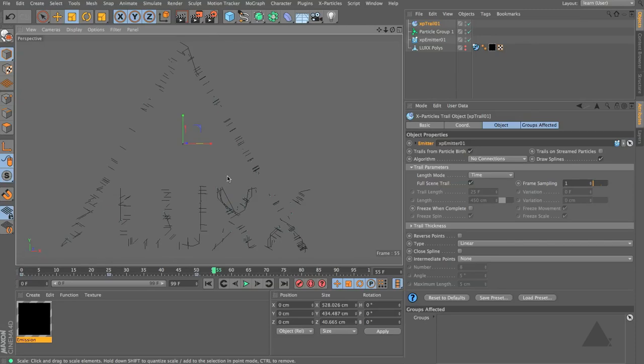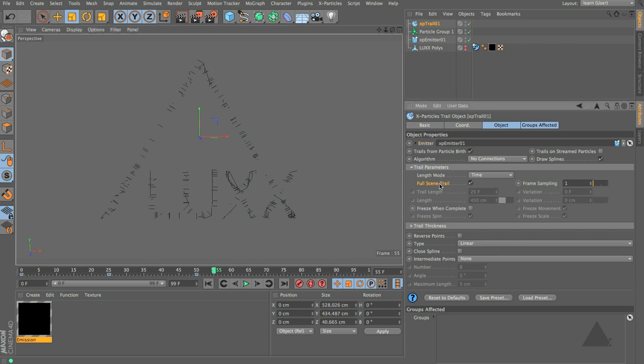So we're starting to get a result. It's looking a bit clunky, but we can certainly improve on this. Now, one of the things I'd like to do is reduce the trail so that it doesn't last forever. At the moment it's set to full scene trail, which means that the trail that's created, or the spline that's generated from our trail object, will remain for the duration of our project. I want that to only have a short lifespan, so I'm going to uncheck this.